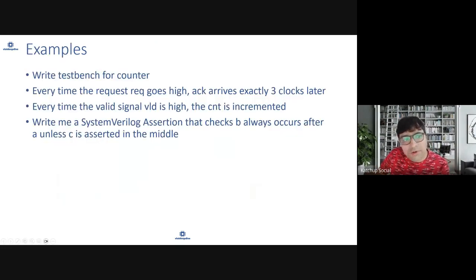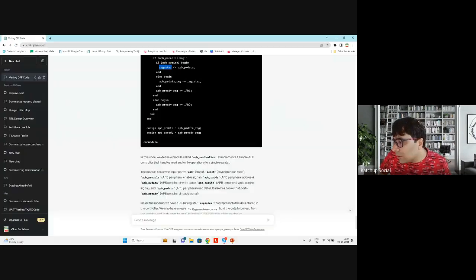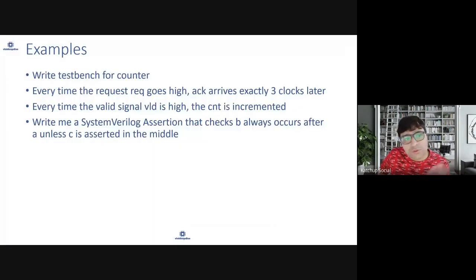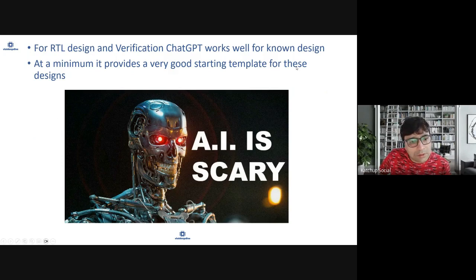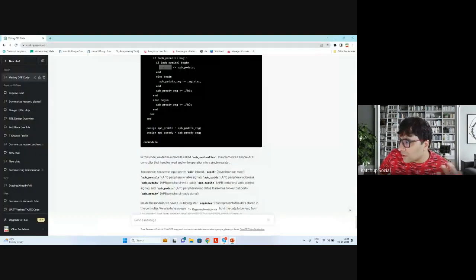But our goal today is to see how AI can help us do this job. So we'll try to write some of these examples on AI. Let me come back again to our prompt, which you can see, and let's see whether AI can help us out there. We'll ask it to write a test bench for a counter. We'll also ask it to do assertion based verification, writing certain assertions. So let's see how well it does.